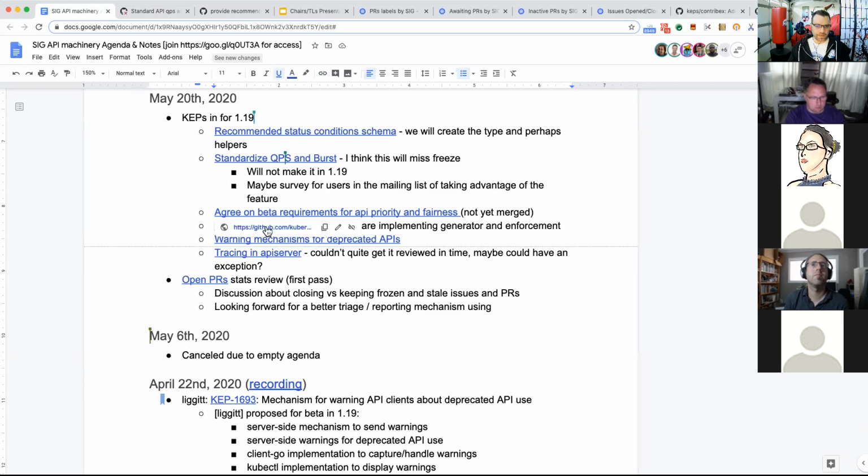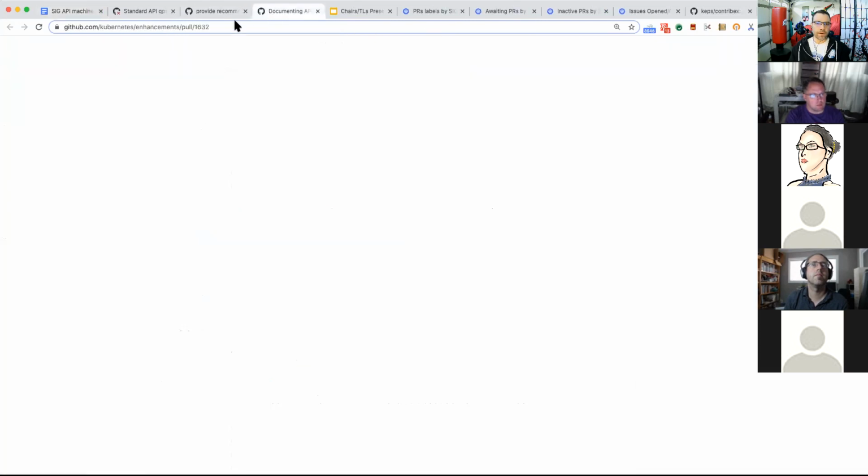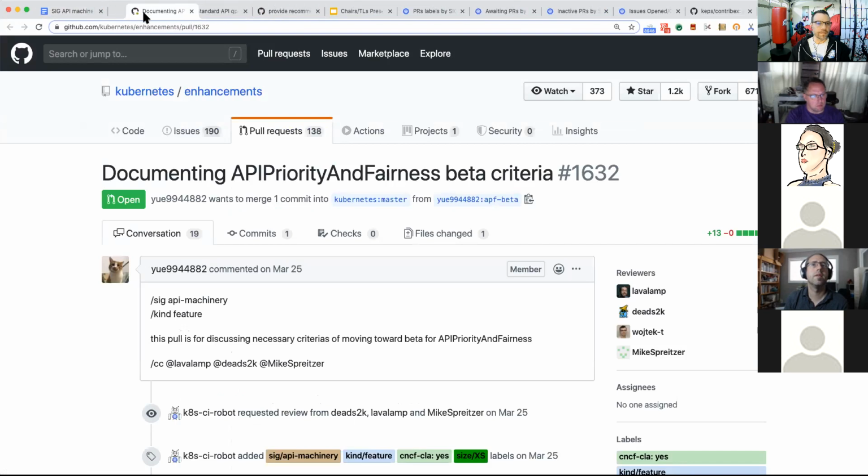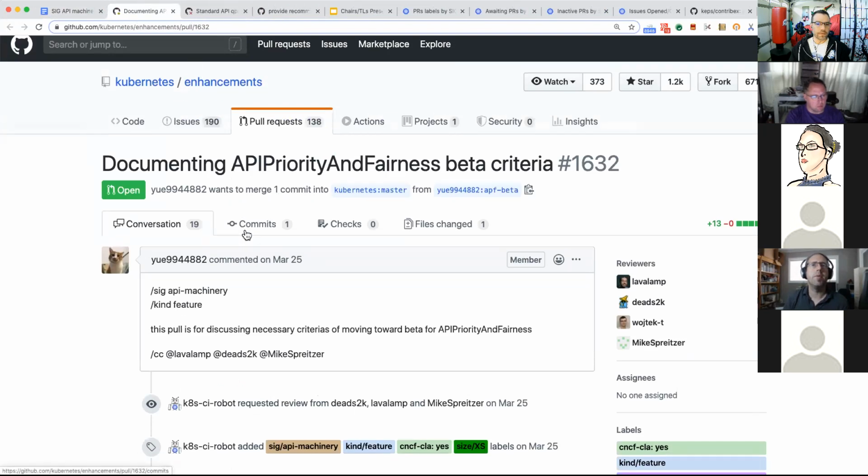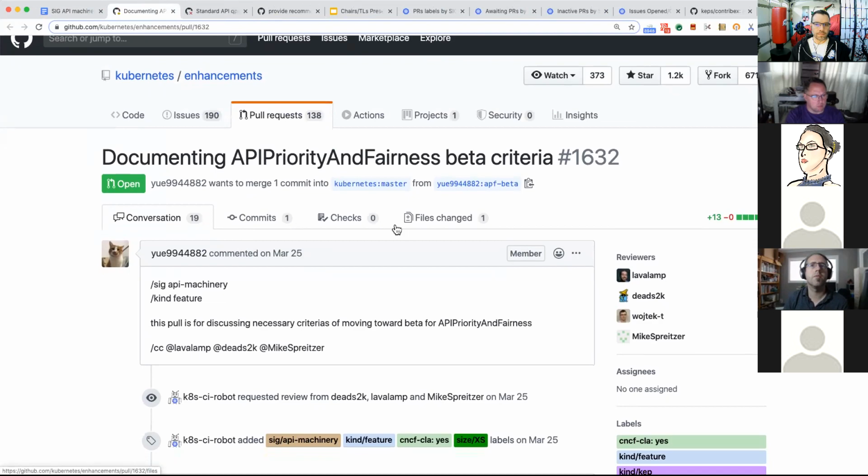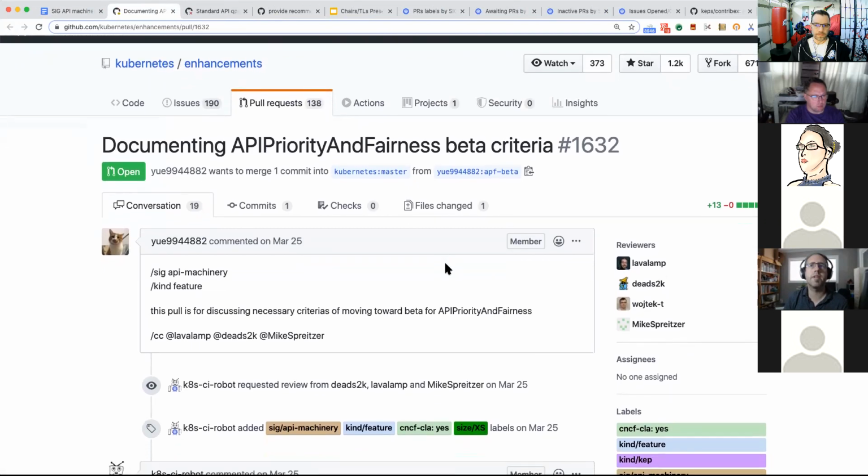Okay, thank you, David. Let's go to the next one, which is the beta requirements for priority and fairness. Did we not merge this? Was there outstanding comments? Are we just waiting for an update?